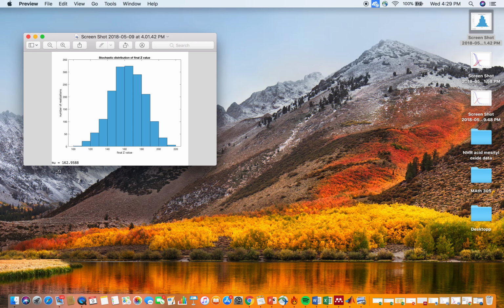Your mu, which I call mu, is my mean, it's about 162.9, 163. It's going to vary slightly, I think, depending on what seed you used, but it should be around this value. You should see this kind of bell-shaped curve around 160.